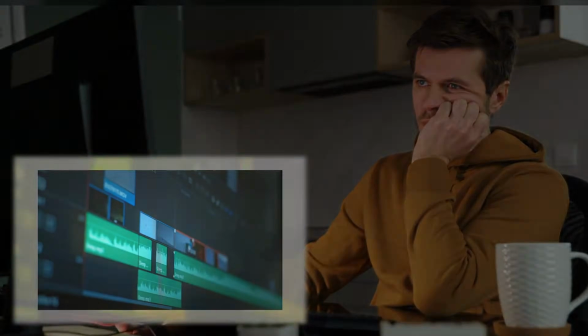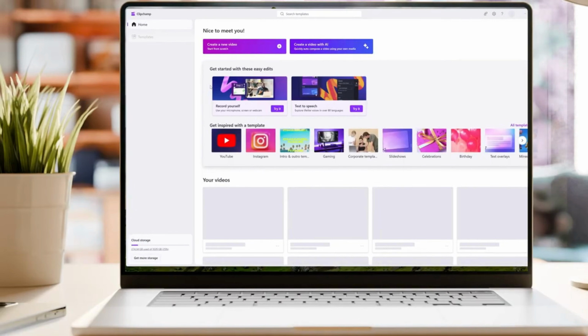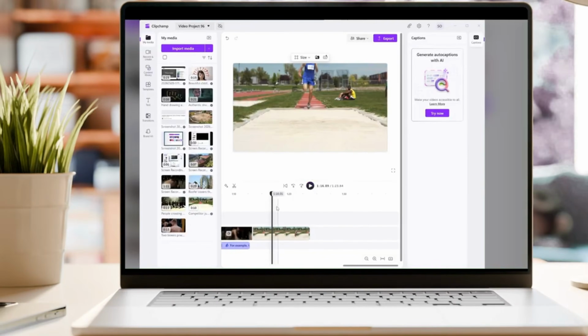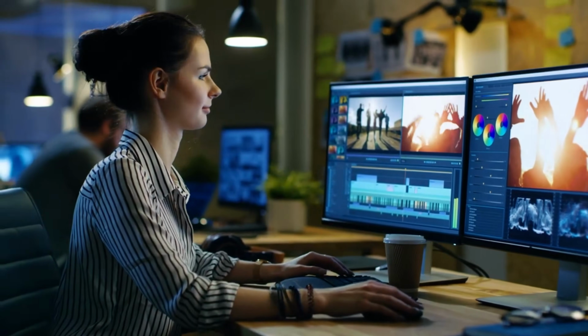Editing YouTube videos can feel like a huge task when you're just getting started. You record your first video, open Clipchamp, and suddenly you're looking at timelines, transitions, and other things you don't understand. But here's the good news. You only need to learn a few basic things to create quality videos for your YouTube channel.